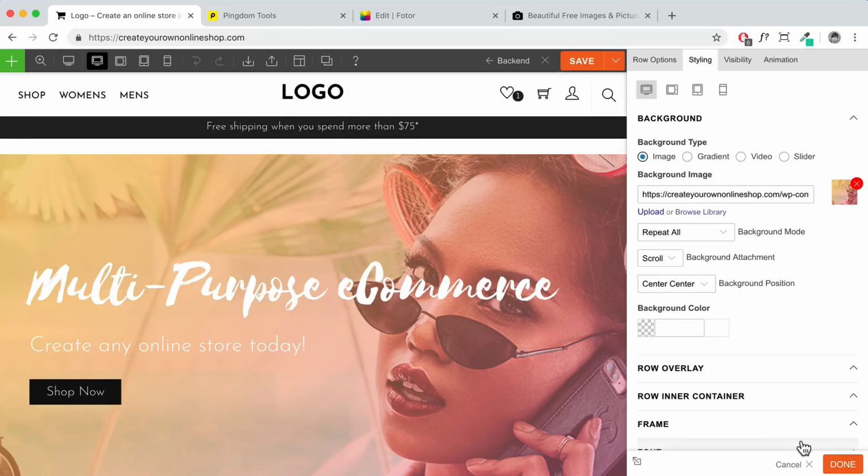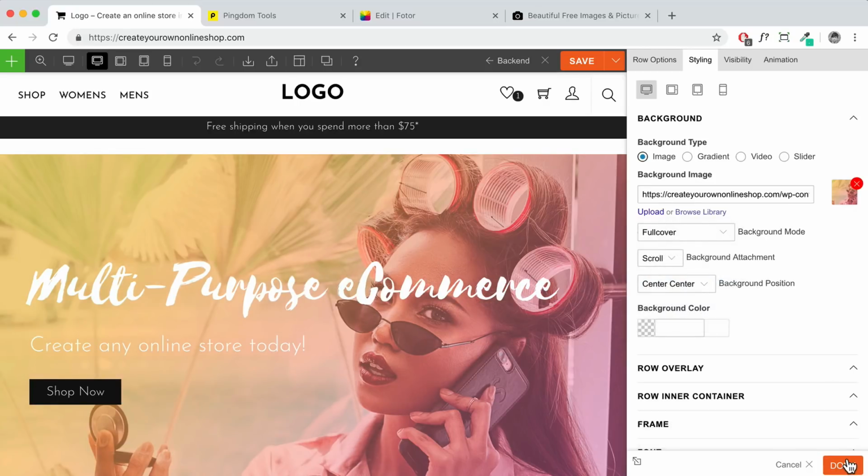Okay, and then insert file URL. Okay, so that's just one image. For the background mode, I'm going to select full cover, click on done.